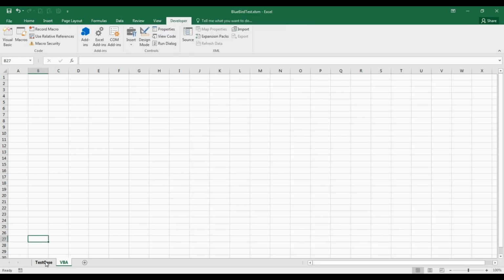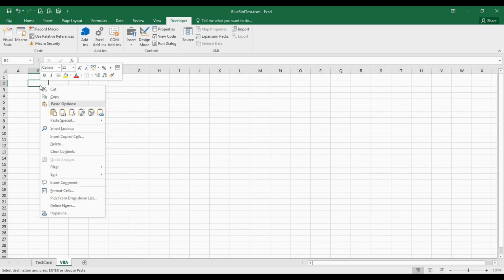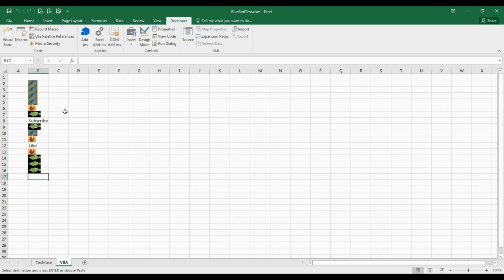To have it done, I have created a test case with several text and number cases, and we are going to just insert it in. You can see everything except the text of subscribe and like has been substituted with the respective picture, and that means that we have basically fulfilled the task. Let's check out the next solution.